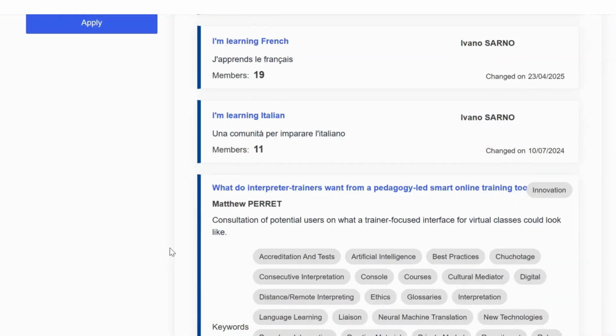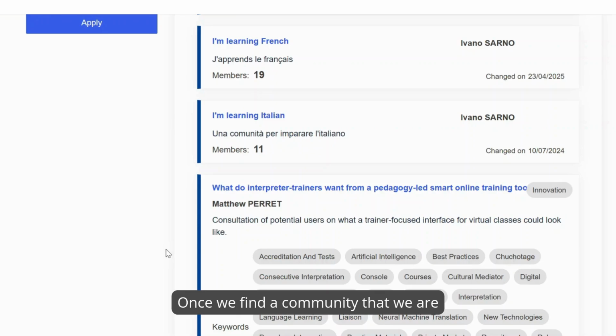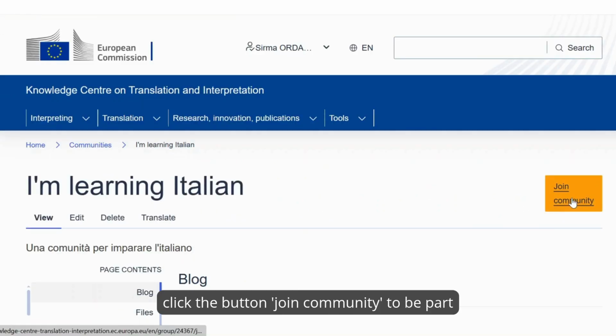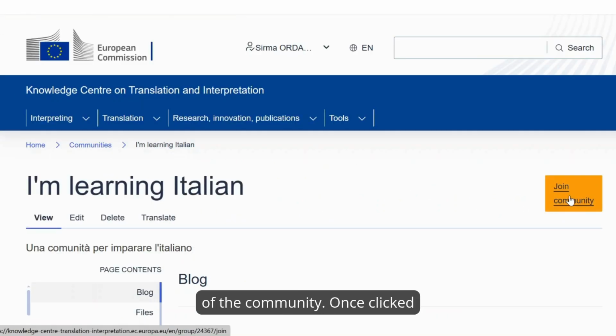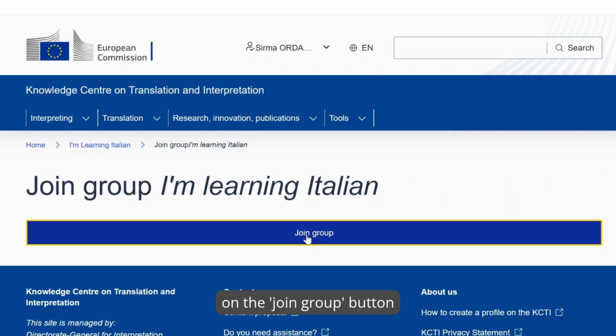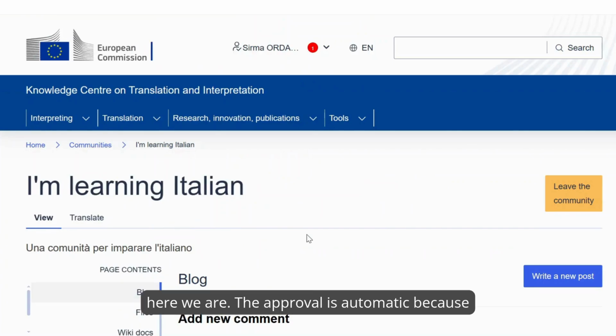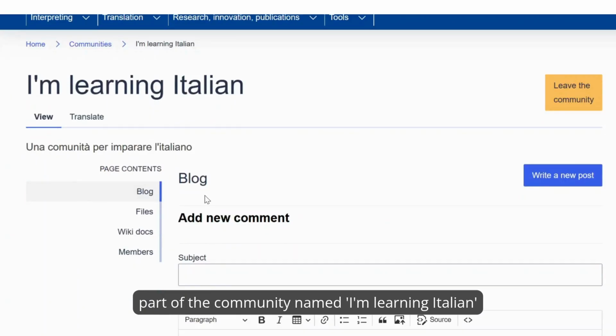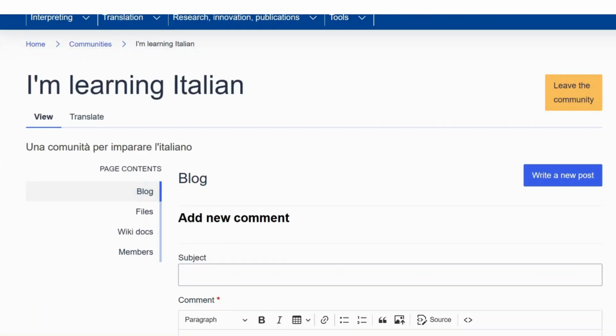Once we find the community that we are interested in, we can click on the title and click the button Join Community to be part of the community. Once clicked on the button, we get this screen, then we click again on the Join Group button. And here we are. The approval is automatic because it's a public community. So now we are part of the community named I'm Learning Italian.